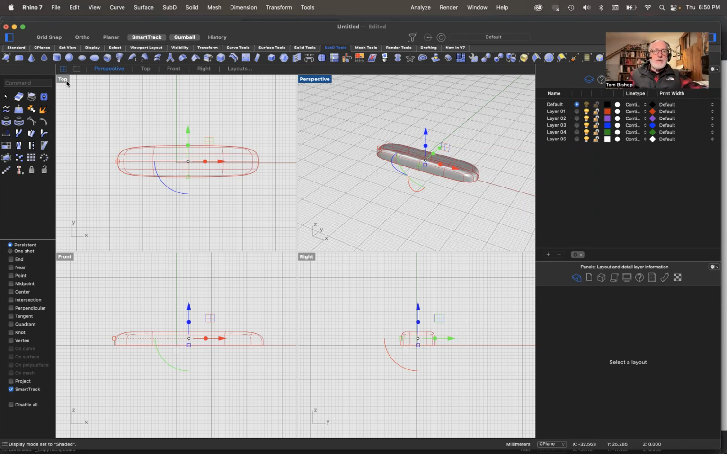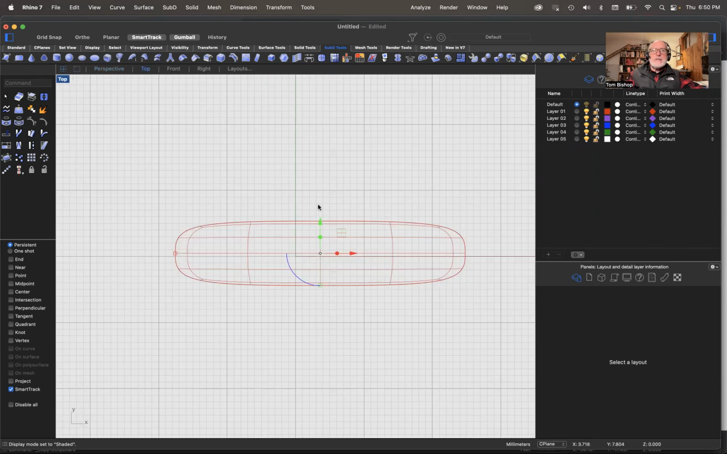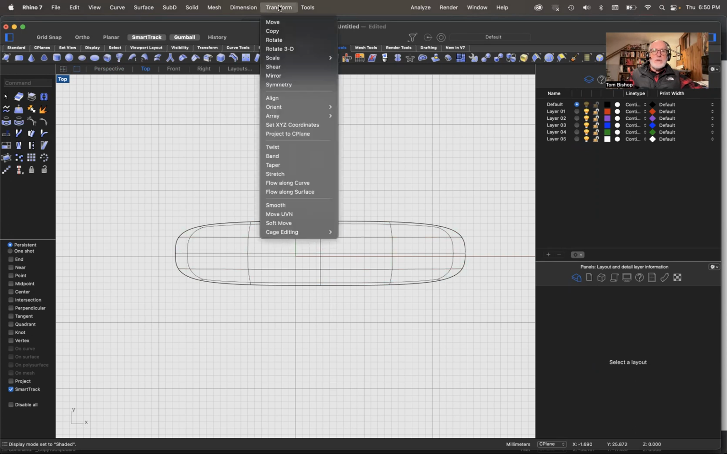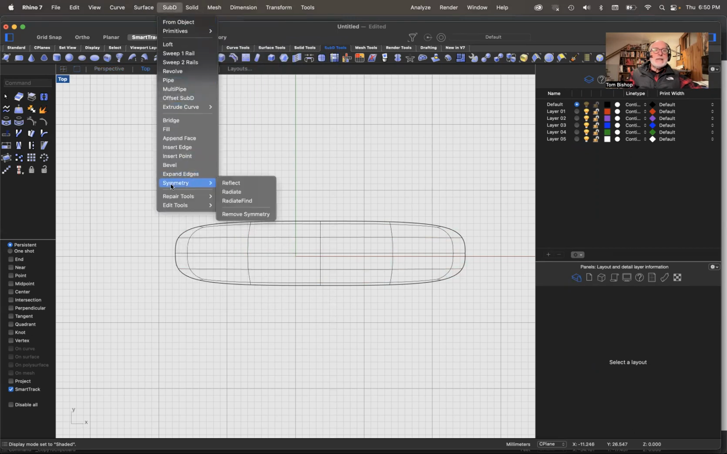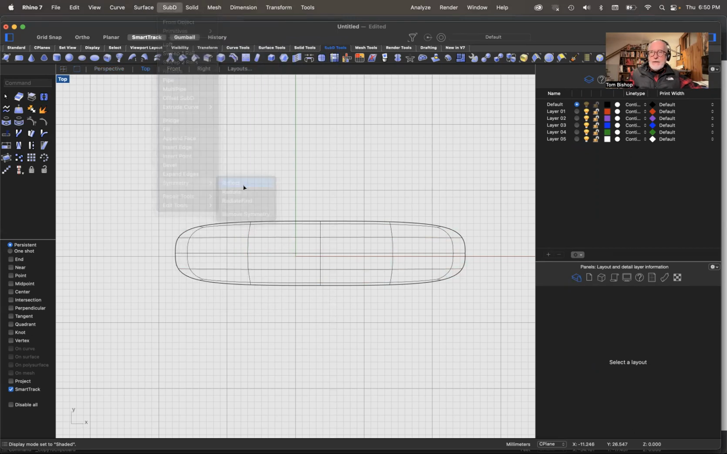What I'd like to do now is start setting this up so that it's going to be bilaterally symmetrical. Come back to the top here by itself. And if you were to say, I want to put symmetry in here, you would probably say to yourself, well, there's one right there. And of course, that's wrong. Welcome to Rhino, right? So what we want to do is say sub D symmetry reflect. That's where this particular trick lives.